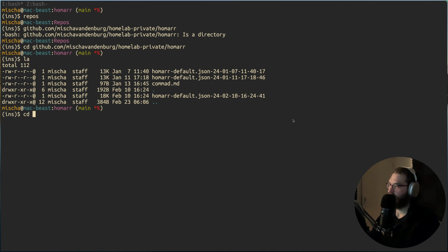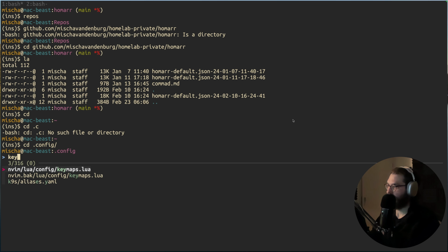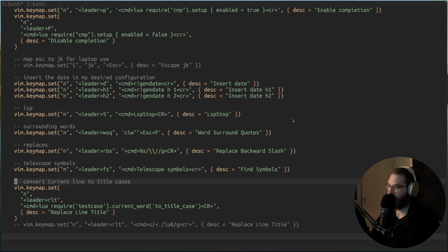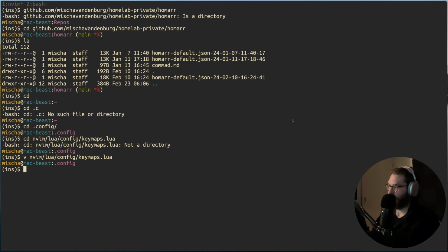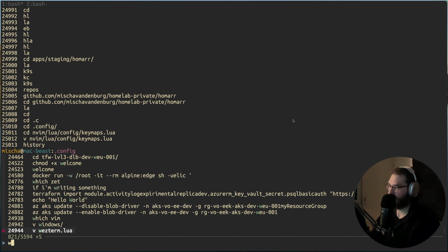No. If I'm in my home directory and I go to my config directory, then at least I know I have all of my config files here and I want to have my key maps file. Okay, I go into that one, and like that, it's not a problem at all. Sorry, I just opened the key maps Lua and here I am. I don't need AI for this. I don't need intelligent history for this. And even if you want to just check your most recent commands, just type the history command or press Ctrl R and search your history.